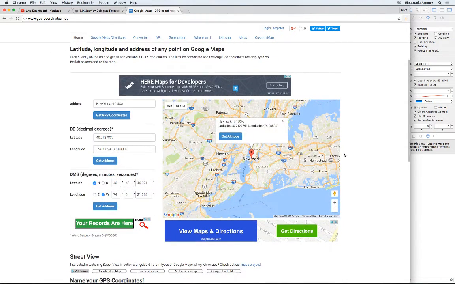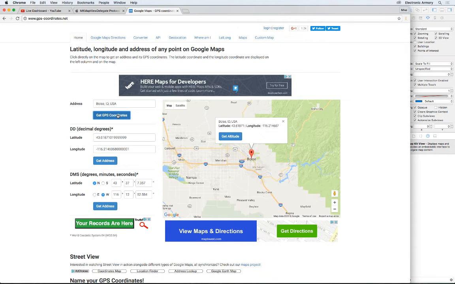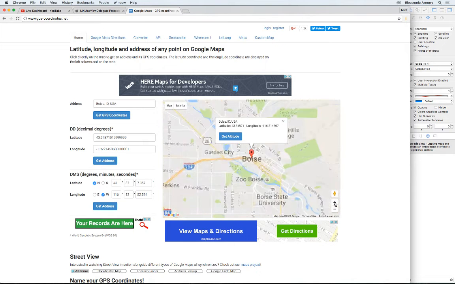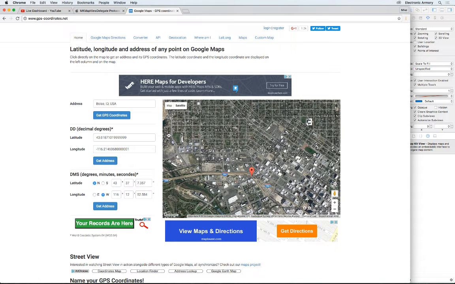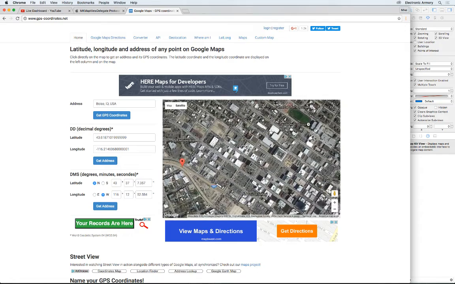And of course, this is a different website than the one that I tested out before, but that's okay. It all works the same. And actually, this one looks a little bit better than the one I used before. So I'm just going to type in Boise ID, hit enter, get GPS coordinates. Now this is Boise's location, but what I want to do is get where we're currently at. And I can't see where I'm at, so I'm going to switch to satellite view and try to figure out where we're at.